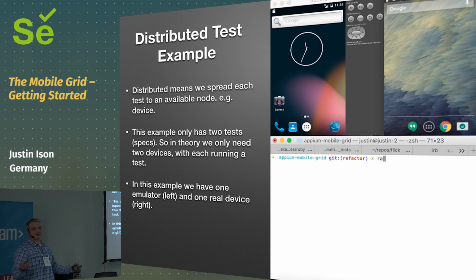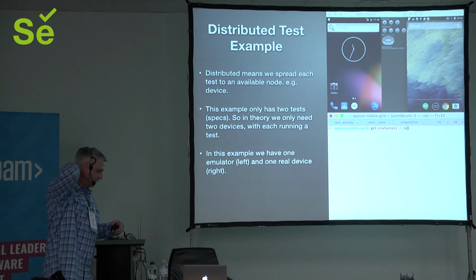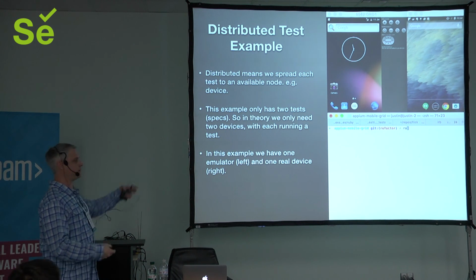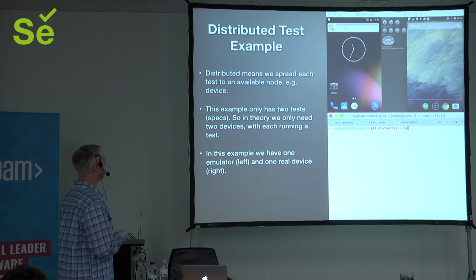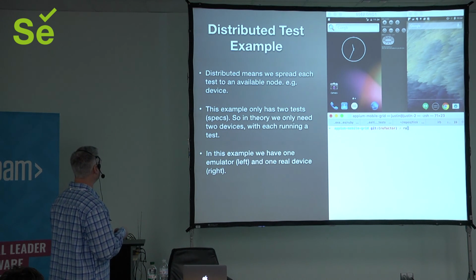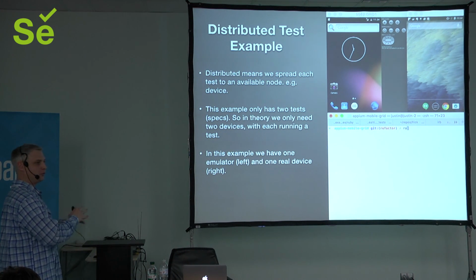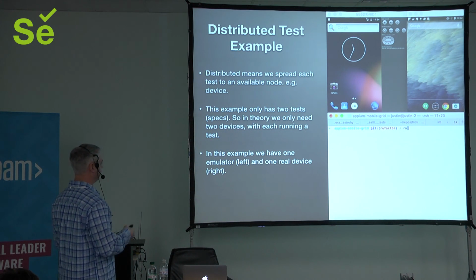So that's why we distribute tests. You have a whole test suite, and the quickest way is to distribute it: one device gets this test, another device gets this test, and they come back at the end. So it's the quickest way to run your test suite. Again, in all the examples I only have 2 specs, 2 tests, so we only need 2 devices when we're running it distributed.